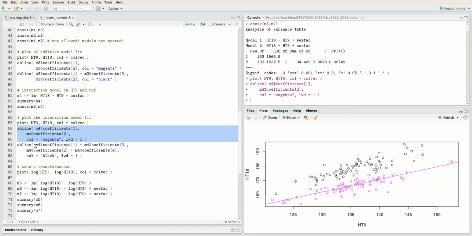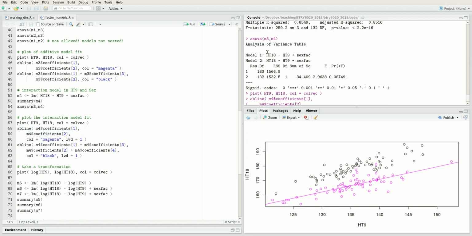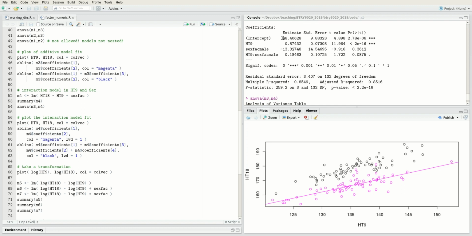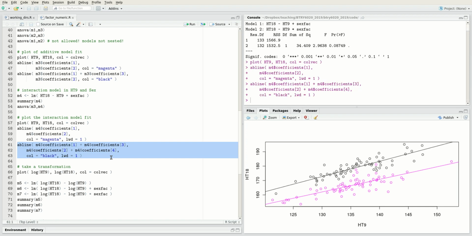For the boys, the intercept is this number plus this number, so 48 minus 13. So that is coefficient 1 plus coefficient 3. And the slope is this number plus this number. So that's coefficient 2 plus coefficient 4, and I'm going to make that black.